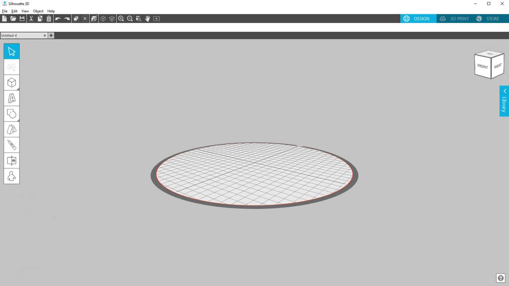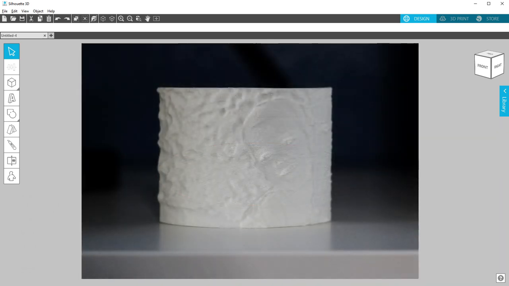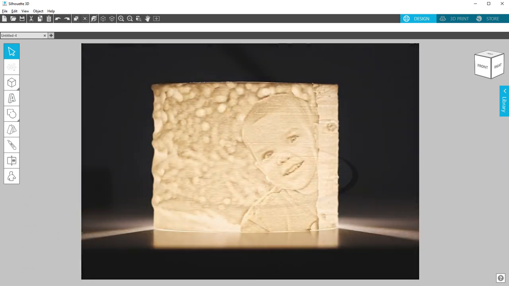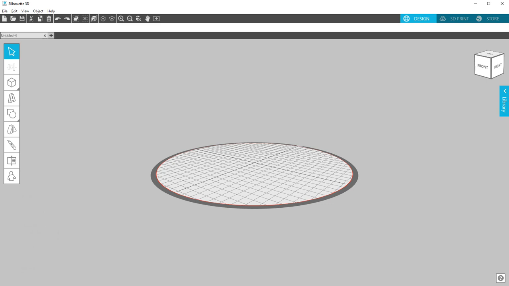New in Silhouette 3D version 1.2 is the ability to create lithophanes. A lithophane is a 3D printed model from a two-dimensional image. The image appears clearly when backlit. Silhouette 3D makes this process very simple, and it's available to all users beginning in version 1.2.